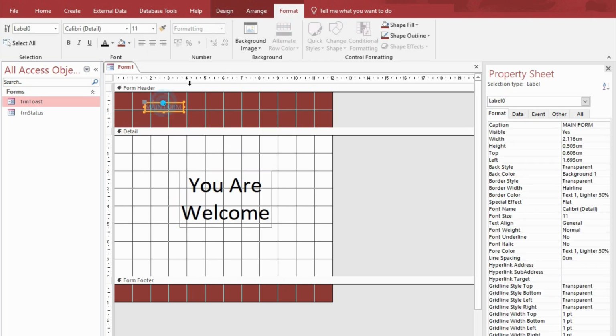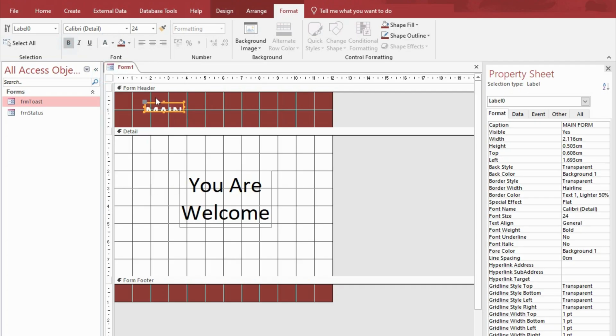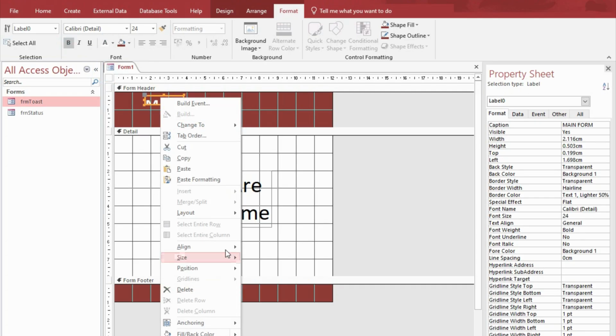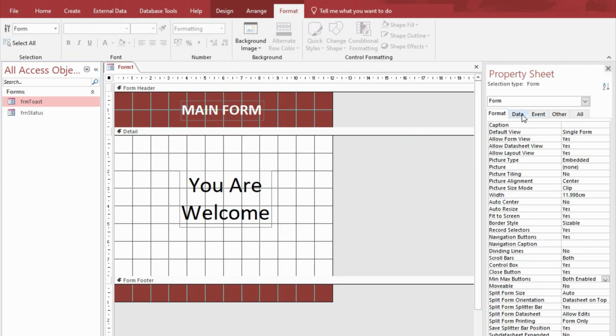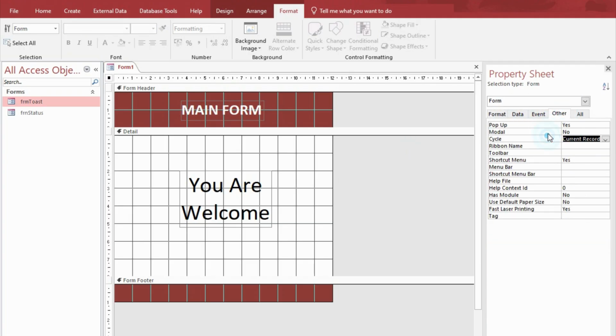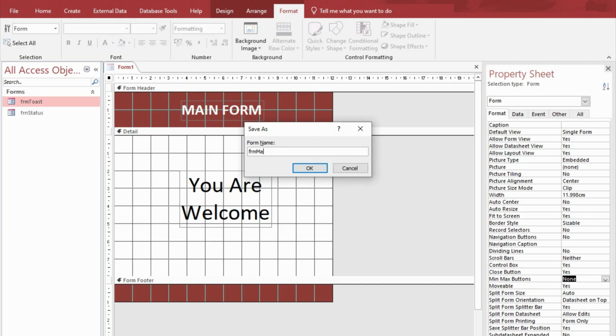All right, so the main form, let me make some adjustment, let me choose 24. Then the color should be white, and I'll make it bold. And right click, come to size, fit, position it in the center. All right, so now I'll come to the other pop-up, yes, the modal, yes, then come to format, record source, no, scroll, no, come to maximum, no, yes. So this is what it is going to be. So I'll save it, frmMain.